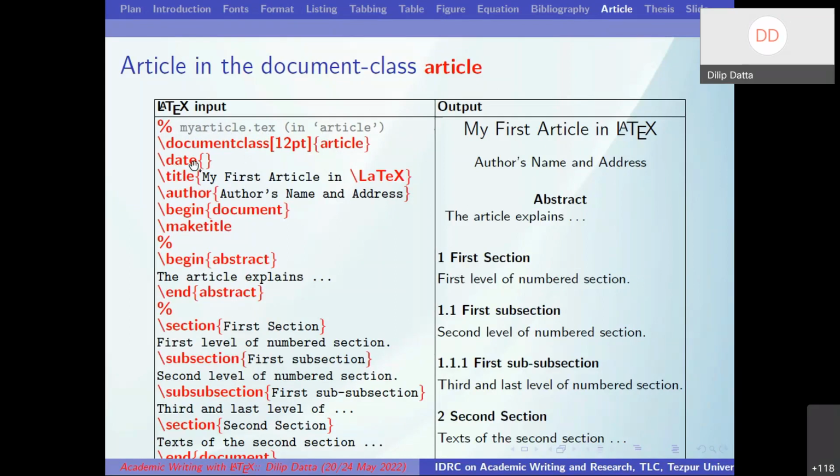Next command, say date with an empty argument is written. If we don't use this, by default, the compilation date will be produced in the output. So to avoid this, we have instructed to print the date without any format, indirectly not to print the date. Then what will be the title of my article? That will be written in the title command. Title, then the title as the argument of this command.